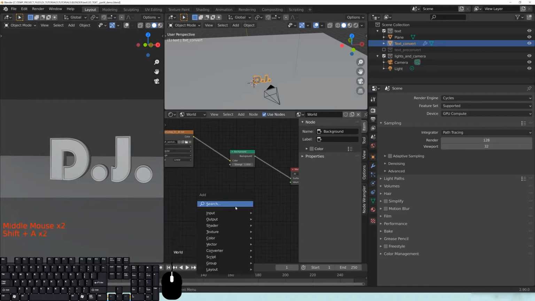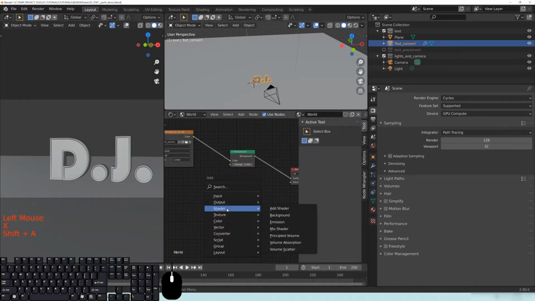So in here, we're going to hit Shift A, and we're going to add a volume, sorry, not principled volume. We're going to add a volume scatter, okay?